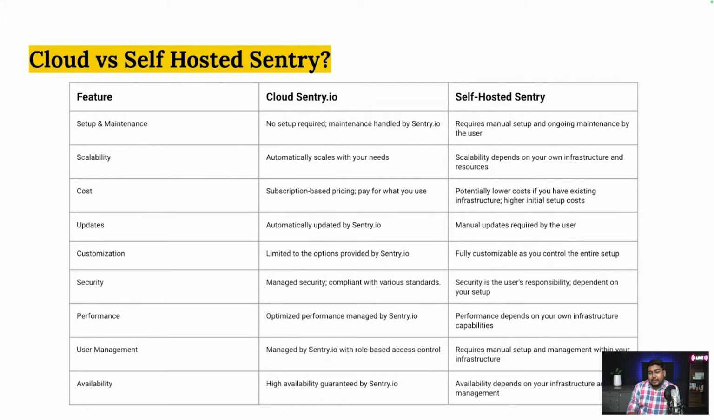Updates. Sentry.io will update automatically, but you need to manually update the self-hosted Sentry. It's a manual update. If you don't want new updates, that's completely fine. I don't want to update to a newer version, I will continue using the older version which I have. That's completely up to you. Customization. Sentry.io will give you very limited customization, and we have almost all the customizations available in self-hosted Sentry because it's open source and you have the source code. You can play around with it. So it's very beneficial for us.